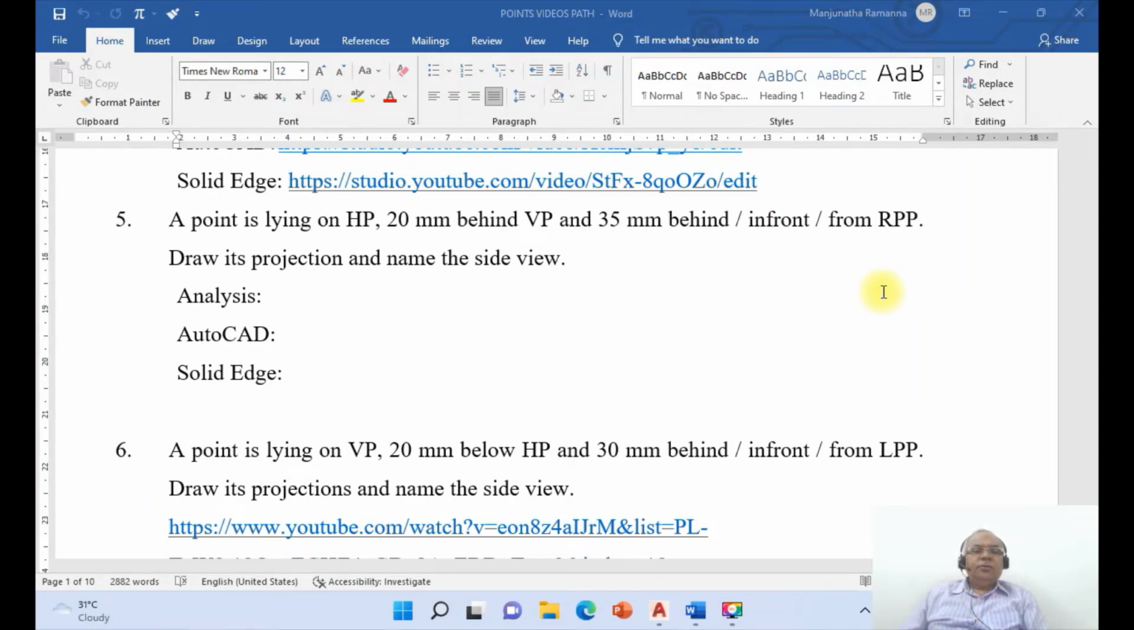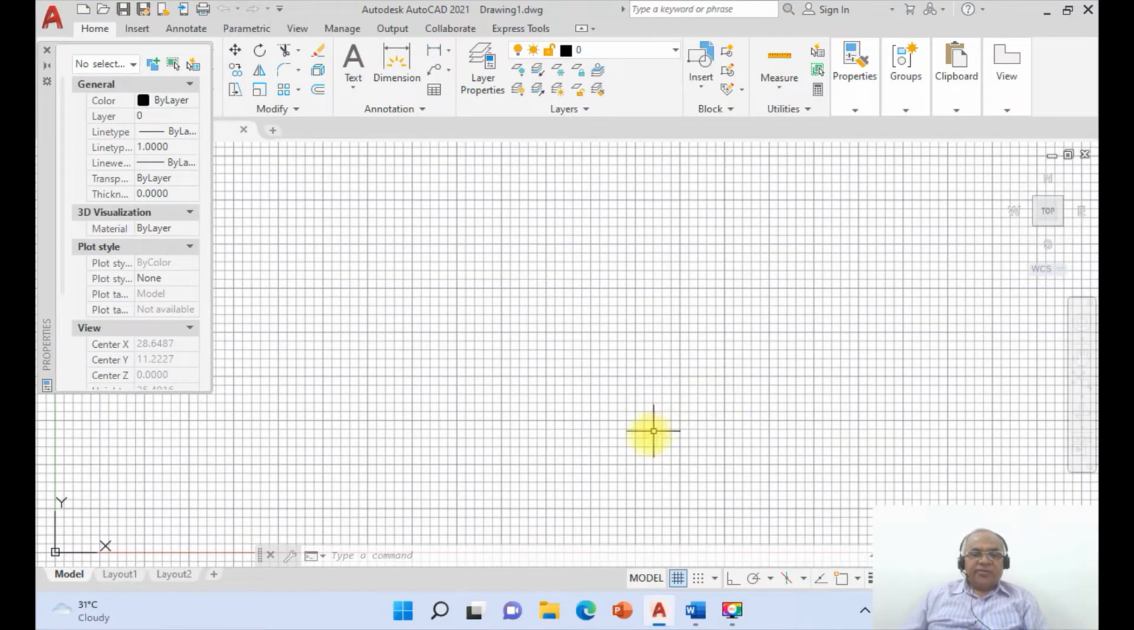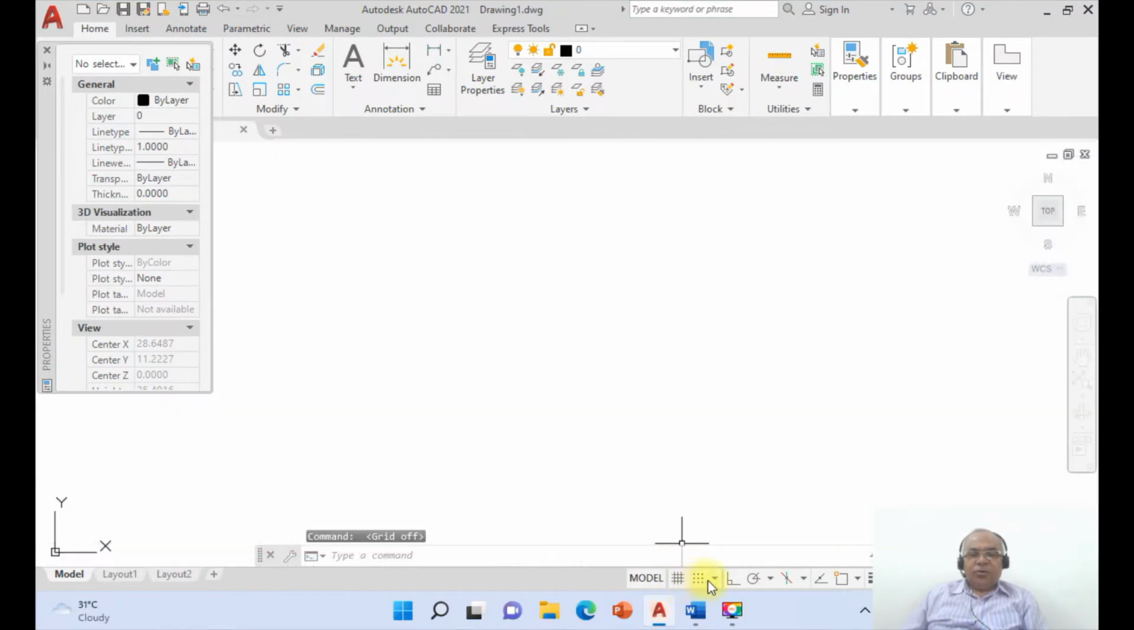Now in this video we are going to solve problem number 5, that is how to draw this by using AutoCAD software. A point is lying on HP, 20 mm behind VP and 35 mm behind or in front of RPP. Draw its projections and name the side view. First we will go to the AutoCAD screen, switch off the grid mode and switch on the ortho mode.